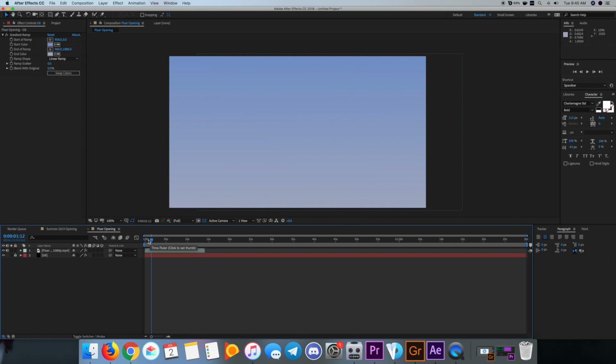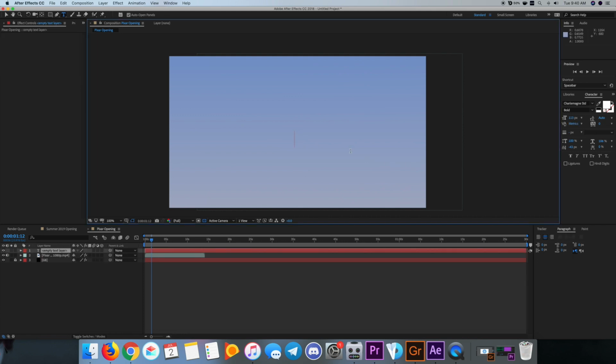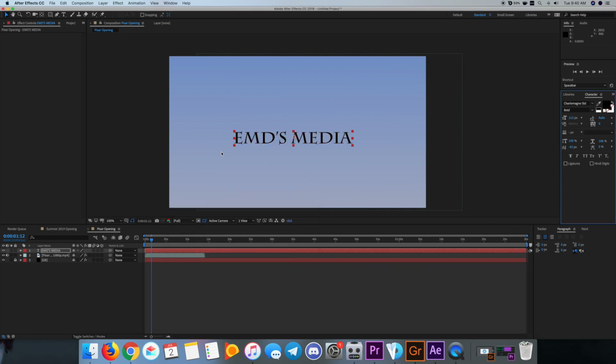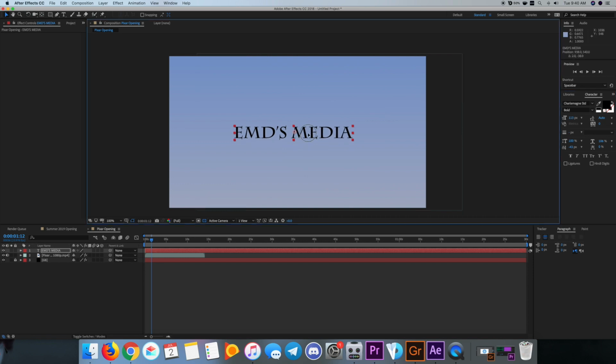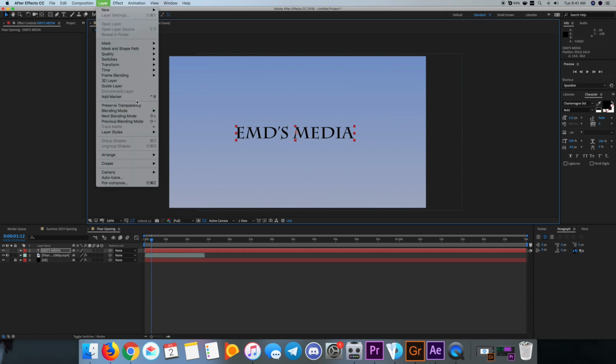So now it's time to add the text. We want to add the text that you want to put in. So we're going to go to our text layer, and I'll do EMD'S Media like that. Okay, and we'll want to make it black. This is a close font to the Pixar font. I just went online and found one that matched. So let's put this in the middle of our composition.